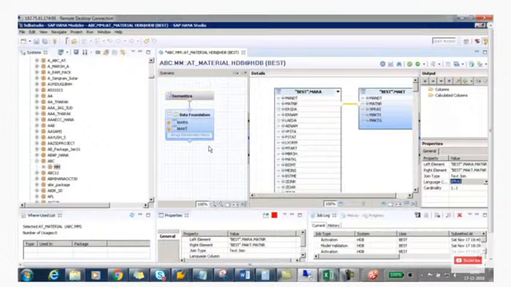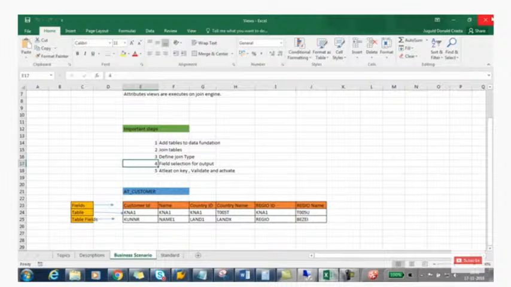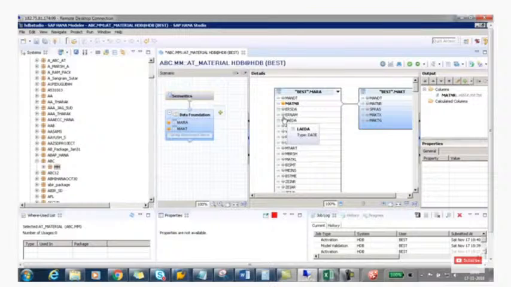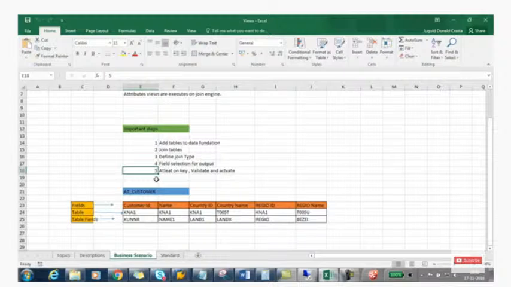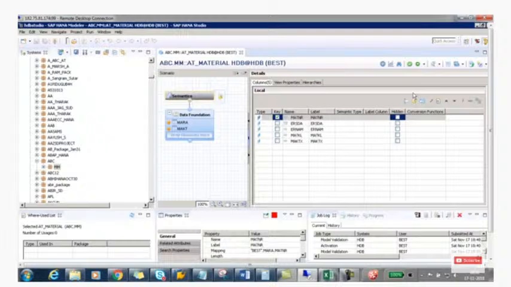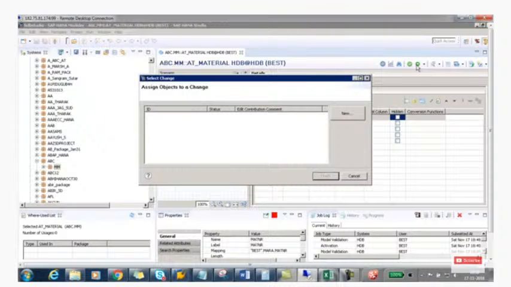Field selection for output is our first step. Select the fields. These are our output fields. Last step is at least one key selection, validate and activate. Click on semantics, select the key, save it and activate. We need to assign an object, select the object and click on finish.